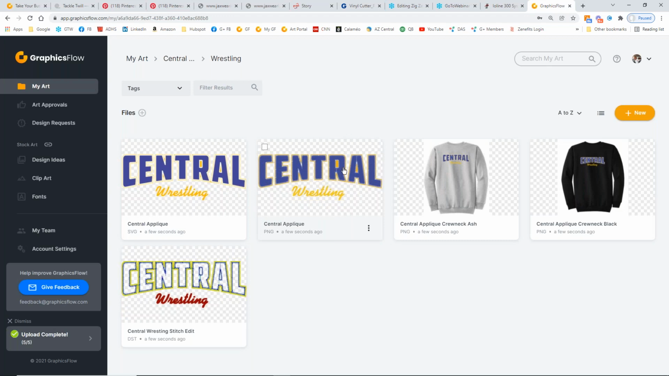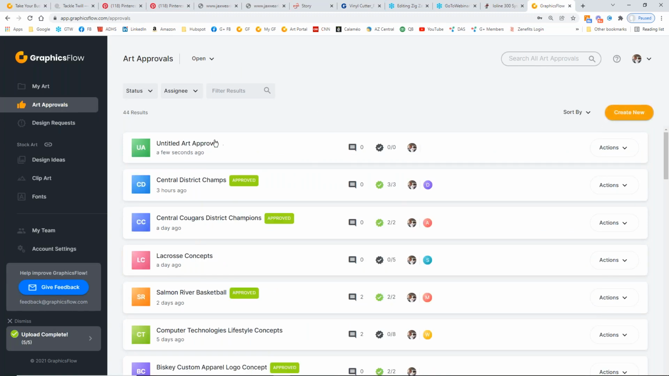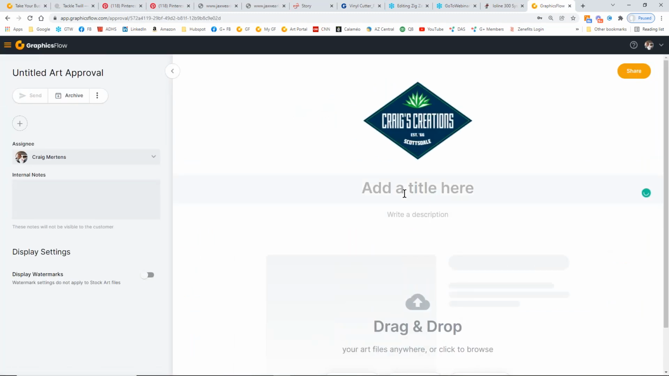Here's the PNG of the embroidery. That's going to be better to show the client. And then let's go and create a quick little art approval over here. And I'll just say create new. We'll call this Central Wrestling. Put a little description here. Coach, applique is very popular. I put this concept together for you.